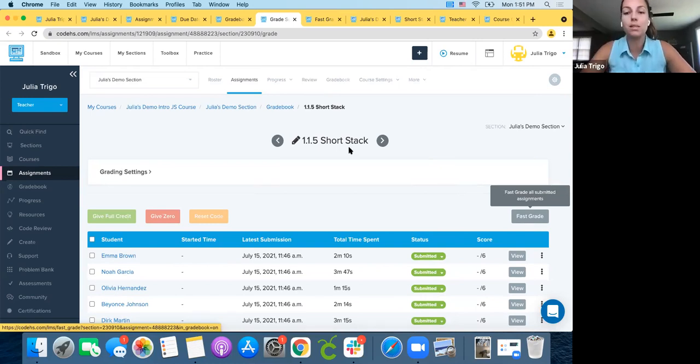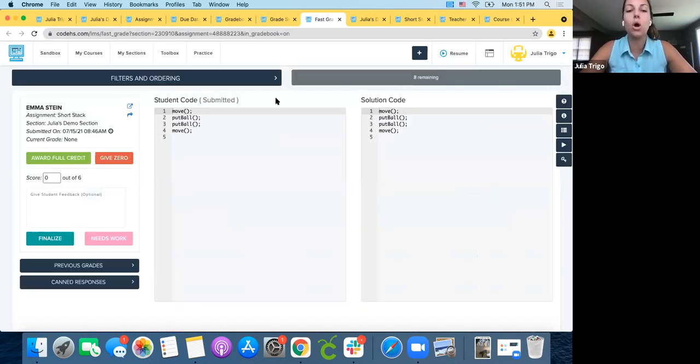But if we click right into Fast Grade from an assignment here, this will show me all of those assignments, just that one assignment, all of the students who have submitted it. So I know that when I'm grading, I want to see one assignment and I want to just grade all of them because it's all right in my head, fresh, to put that answer key right on there. So this is a really nice way to grade one assignment all at once.